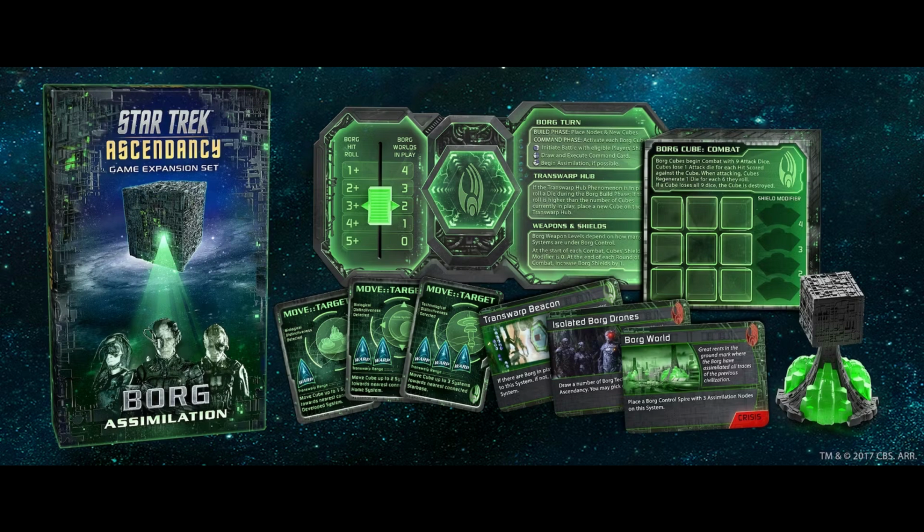When there are no spires, they hit upon 5+. When there is 1 spire, they hit upon 4+. When there are 2 spires, they hit upon 3+. When there are 3 spires, they hit upon 2+. And when there are 4 or 5 spires, they hit upon 1+.